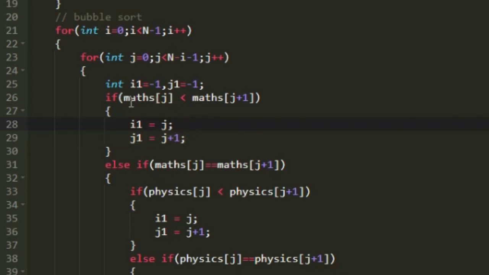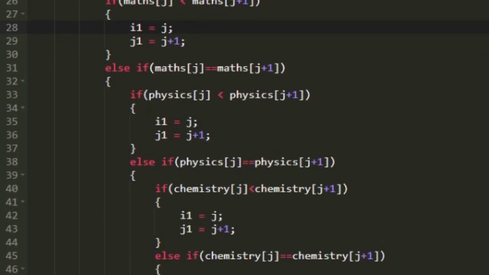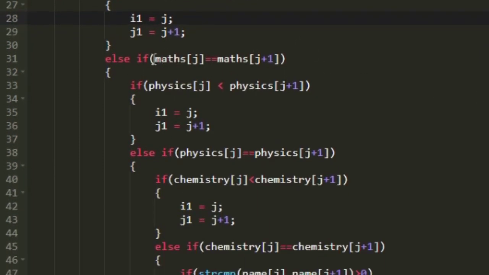Now after checking the marks obtained in max, if the marks obtained in max are equal, then we have to compare the marks obtained in physics. So in the else if condition, I am checking whether the marks obtained in max of j is equal to the marks obtained in max of j plus 1. If this condition is satisfied, then we will be checking for the physics marks. So if the physics of j is less than physics of j plus 1, then I am storing the values of j and j plus 1 in I1 and J1.